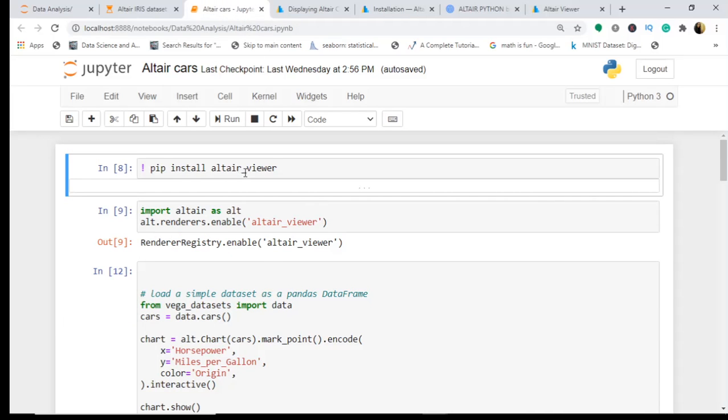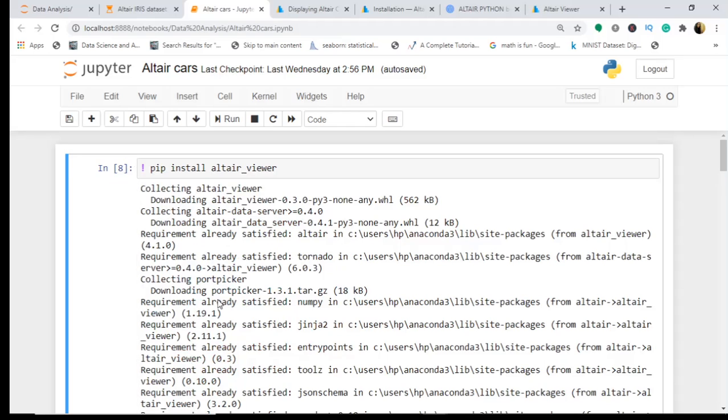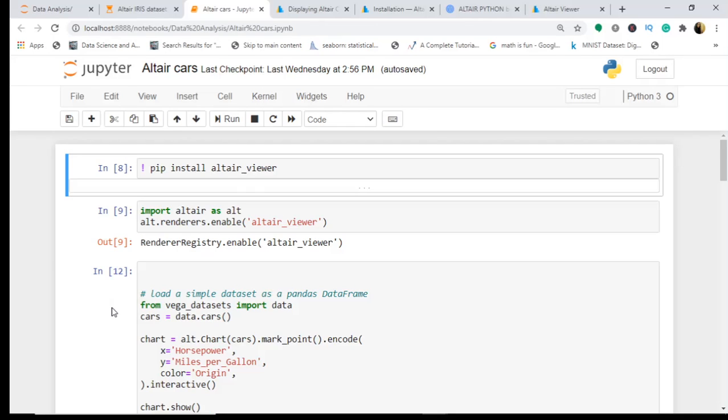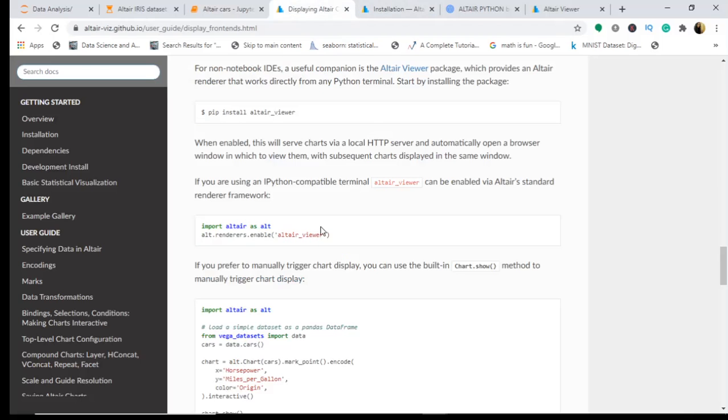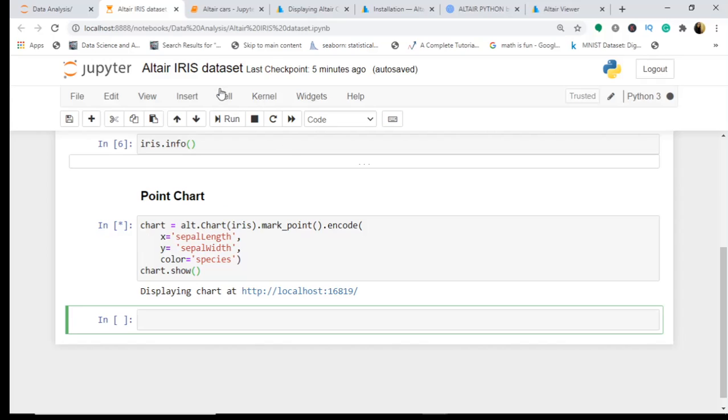I have installed this, so you can do pip install altair_viewer in the same Jupyter notebook. What it will do is enable you to view your charts in a separate web browser. When you install this, you will download all these packages, and you have to write this command, alt.renderers.enable('altair_viewer'). Don't worry about this because it is already there, and I'll provide the link also if you want. But you don't have to do all these things because it is not needed in Jupyter Notebook.